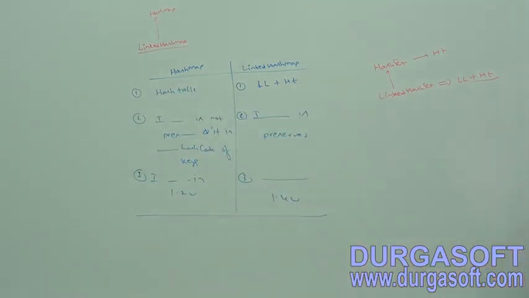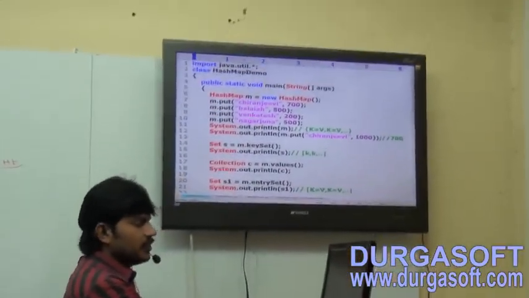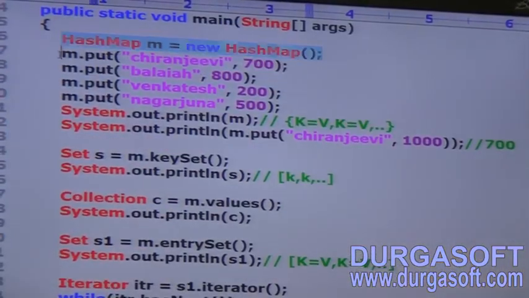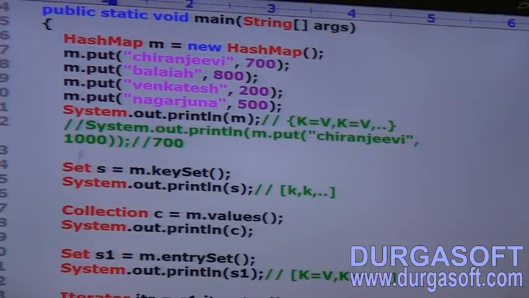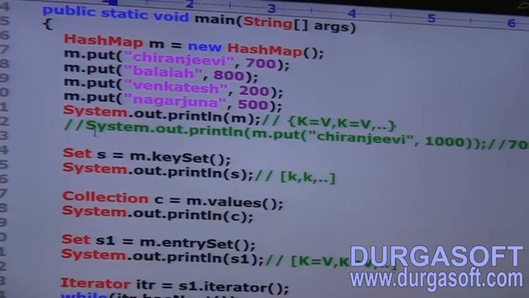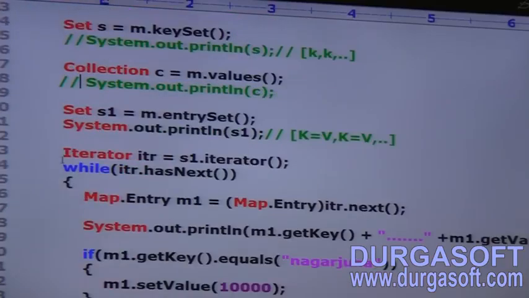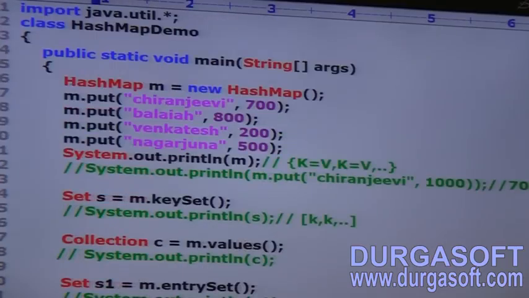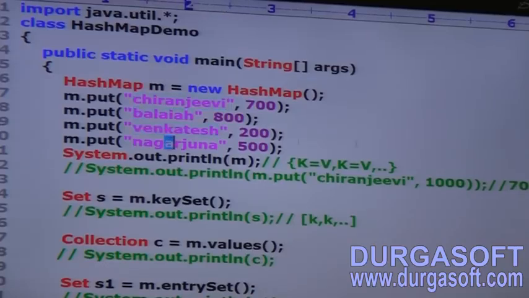Here, see this example. Observe this one. Here I am taking the HashMap example. In this example, what is the output we got? System.out.println of m, all the remaining SOPs I am commenting, so that you should not get any confusion. Here it is the normal HashMap. In which order are we adding keys and values? First Chiranjeevi, next Balakrishna, Venkatesh, Nagarjuna, right?